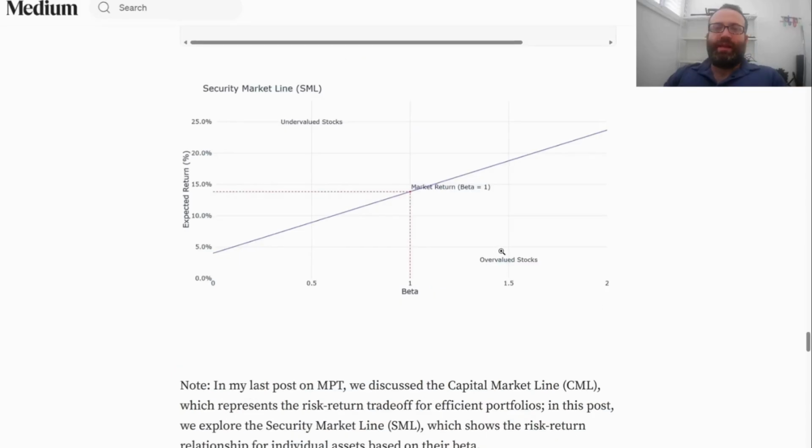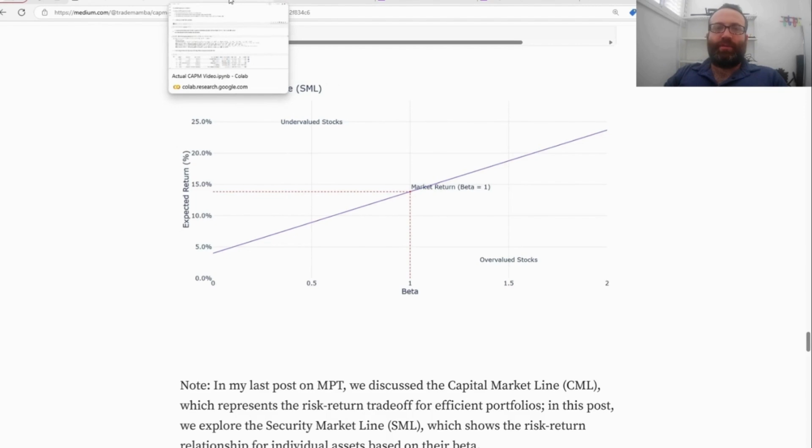So one last tiny thing before we get to the Python. I should have mentioned that in this region of undervalued stocks, it corresponds to alpha greater than 0, and the region of overvalued stocks below here corresponds to alpha less than 0. So now let's get on with the Python.